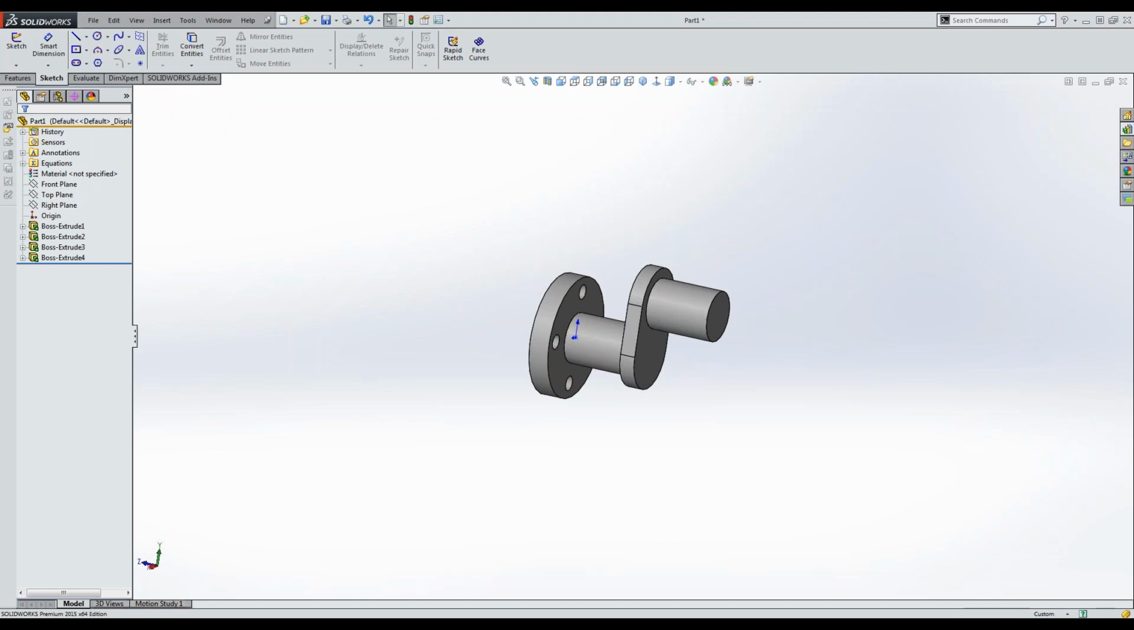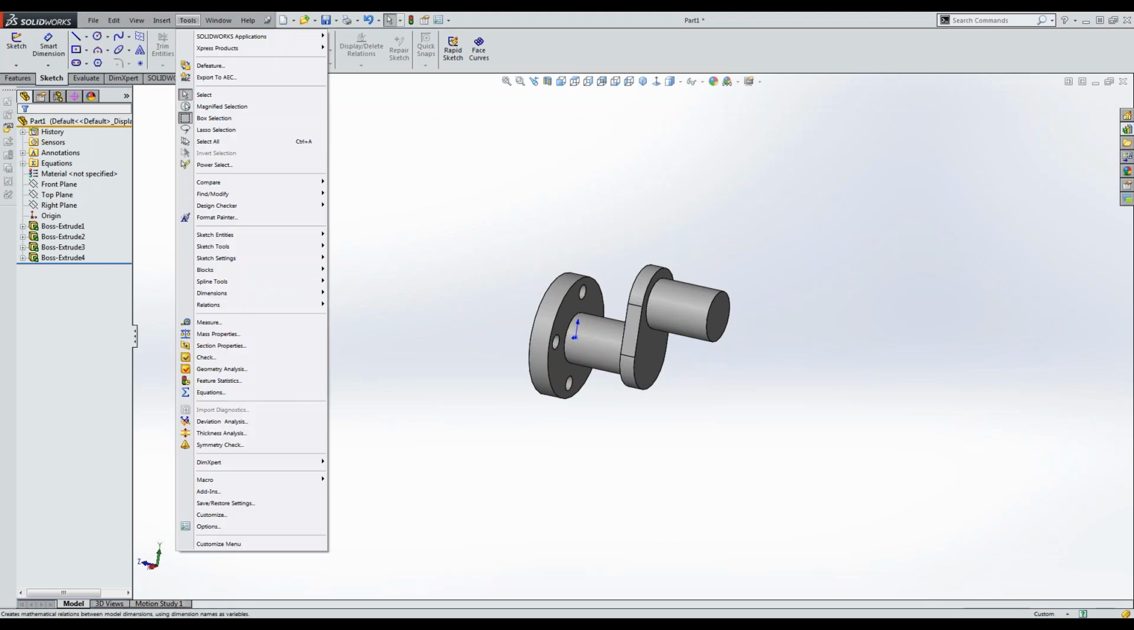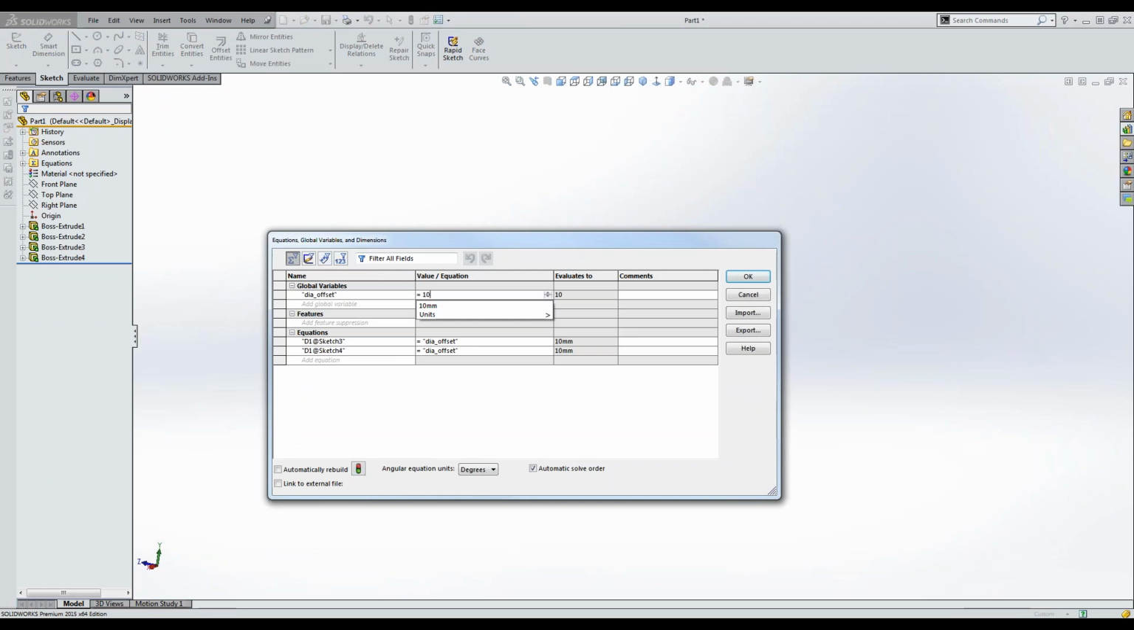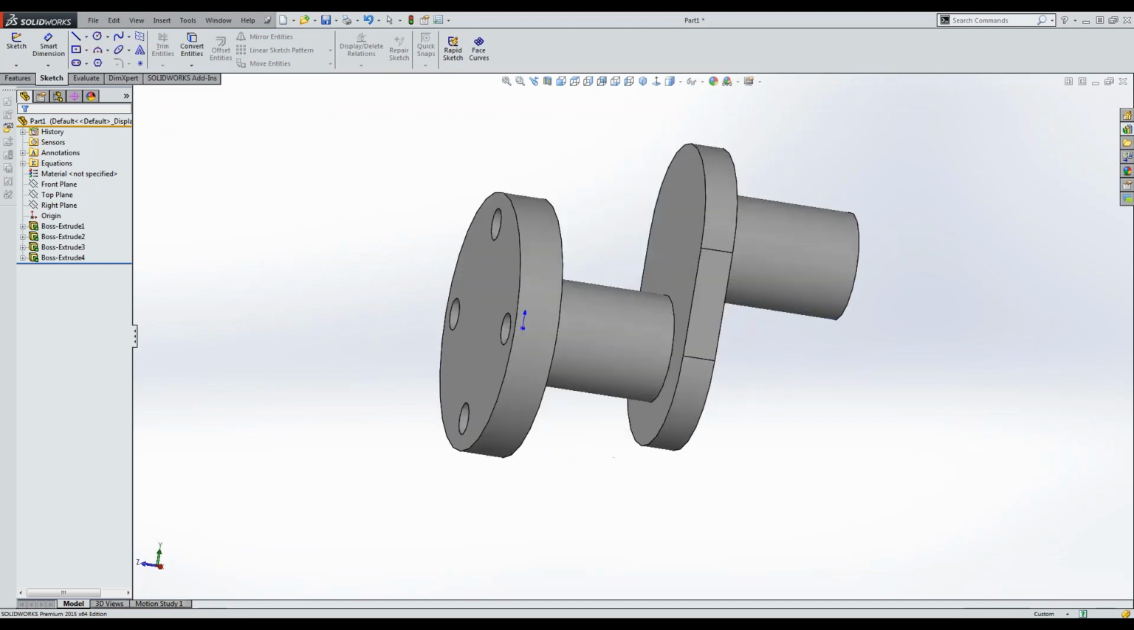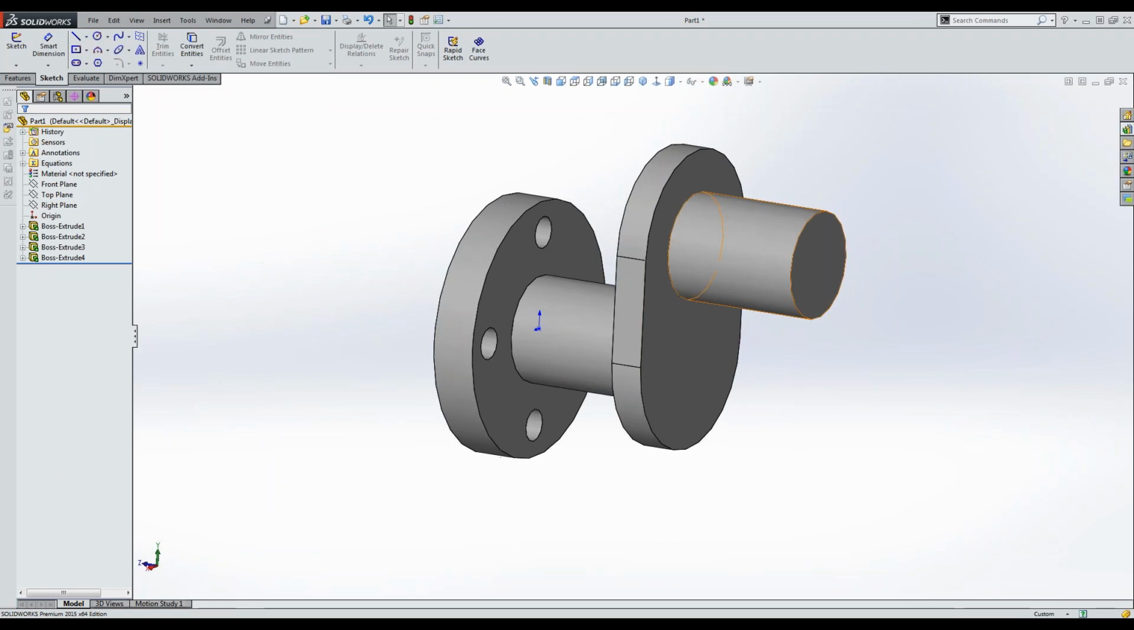And so build. Now say I go back to Tools, Equations, and make a change to my equation or to my global variable, and then I'll hit OK. And then I'll hit Rebuild. You'll notice that the size is still uniform throughout the part.